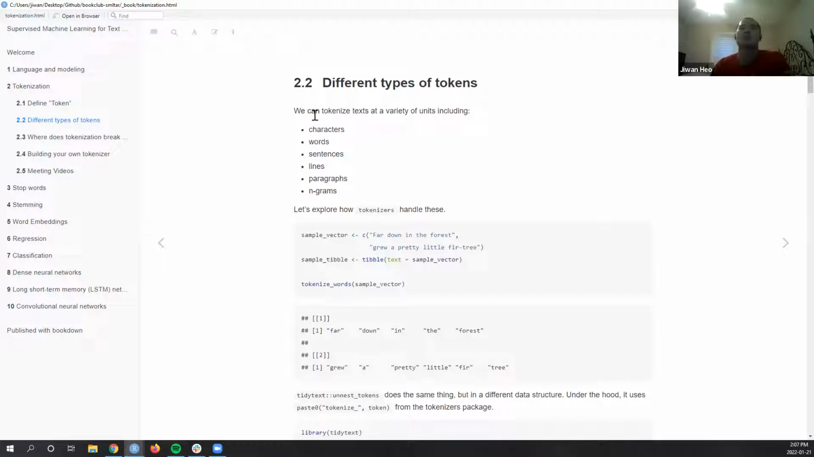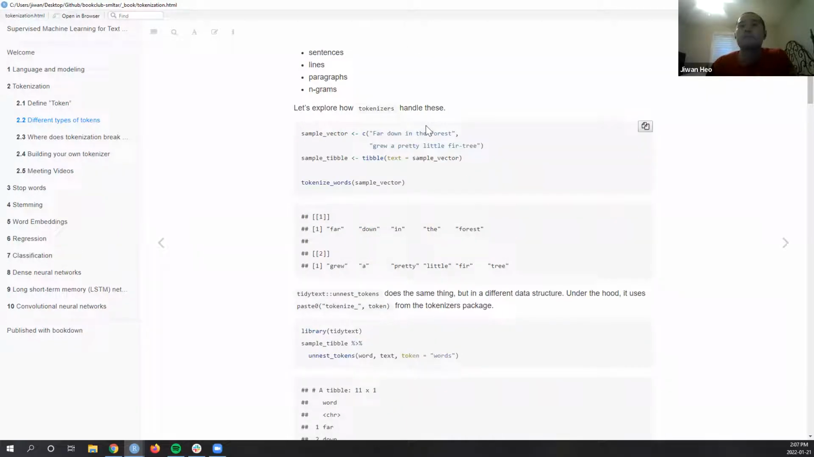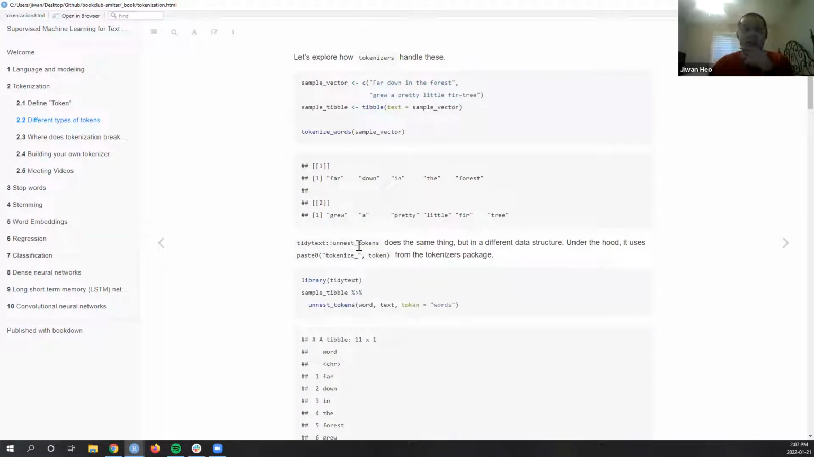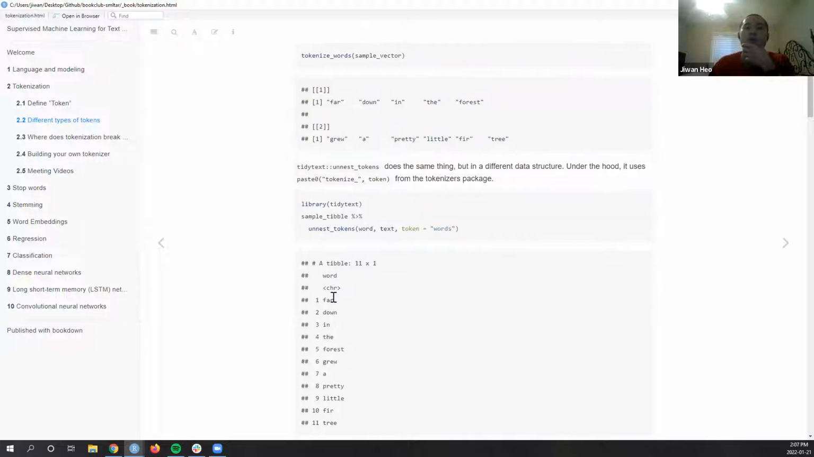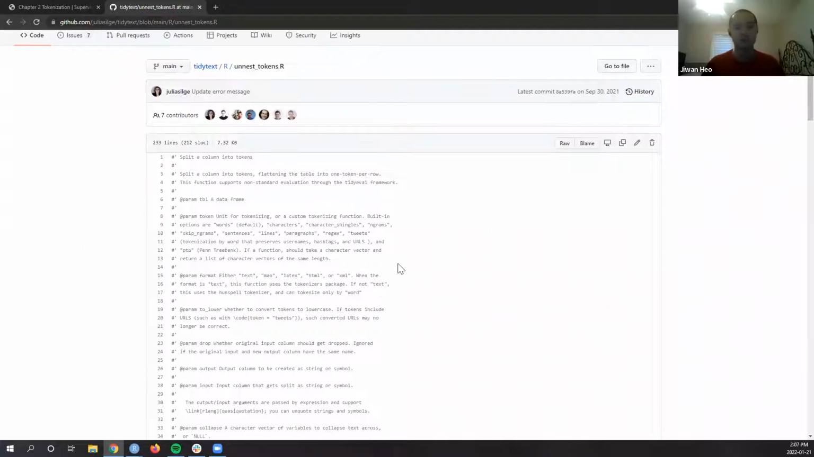So, different types of tokens. This book covers quite a bit. We already looked at words, which I'll cover as an intro, but they also cover characters, sentences, lines, paragraphs, and most importantly, n-grams. So, tokenizing based on words, tokenize words. As expected, we're going to see far down in the forest. And we can actually use unnest_tokens in tidytext, which does the same thing, but gives you a different data structure. But under the hood, this is what unnest_tokens in tidytext does.